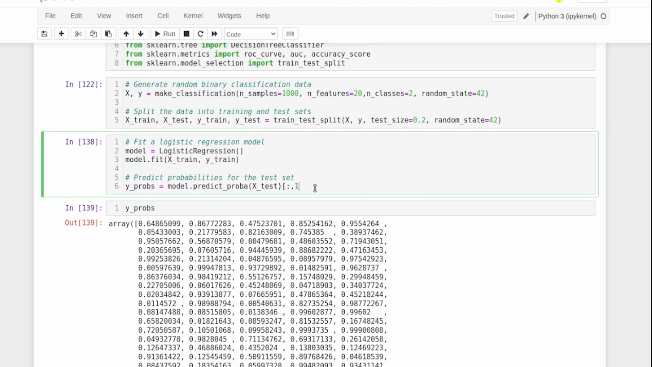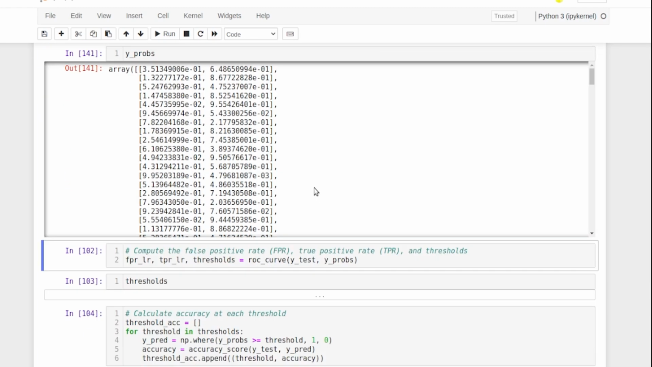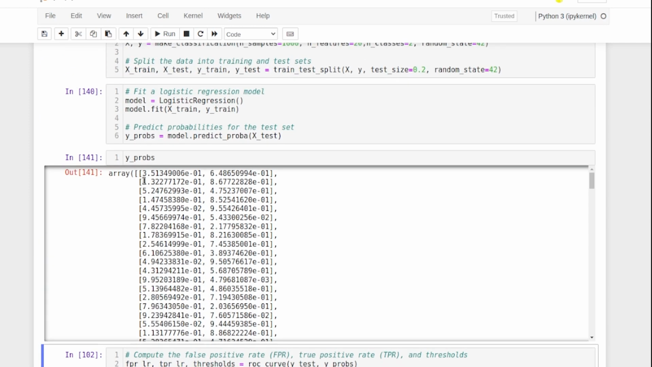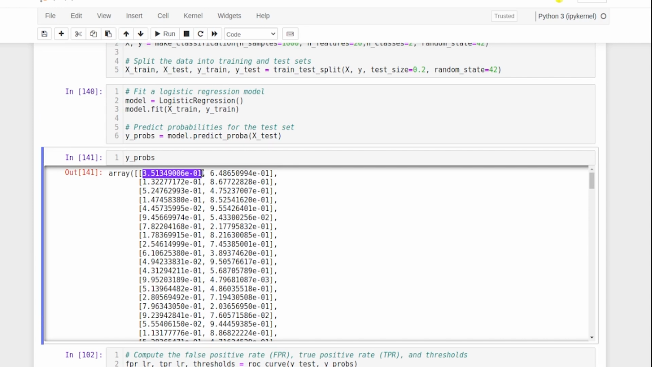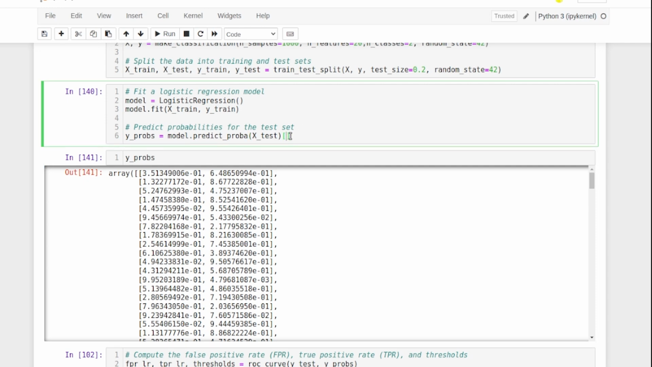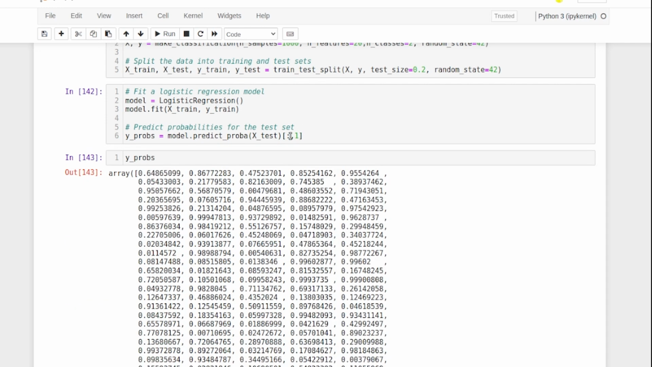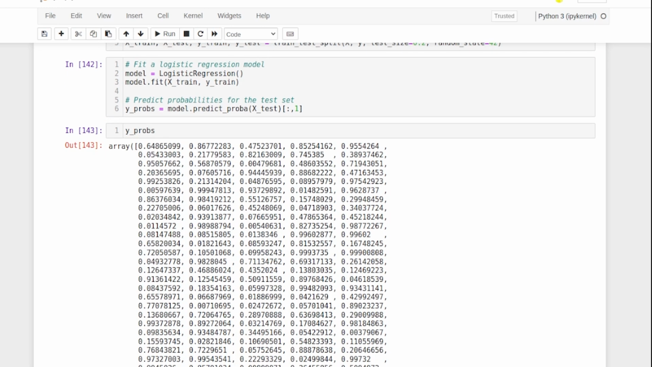If I remove it, then we will get the probabilities of both classes. Here you can see we'll get a list of lists. The inner list consists of two elements. The first element is the probability of the data sample belonging to the negative class and the second element is the probability of the data sample belonging to the positive class, and we want the probability of the data sample belonging to the positive class only. That's why I indexed it with 1. So let's run this. This is the list of probabilities of data samples belonging to the positive class.